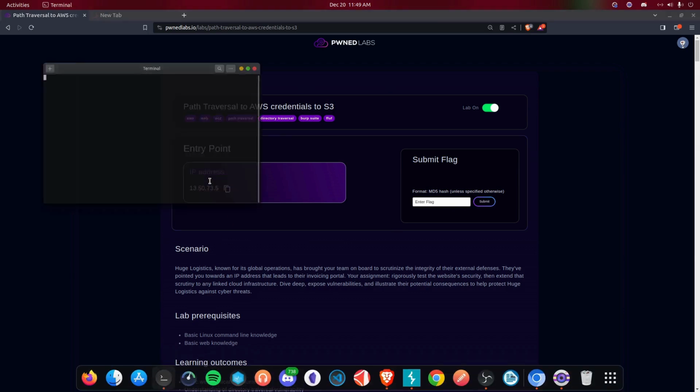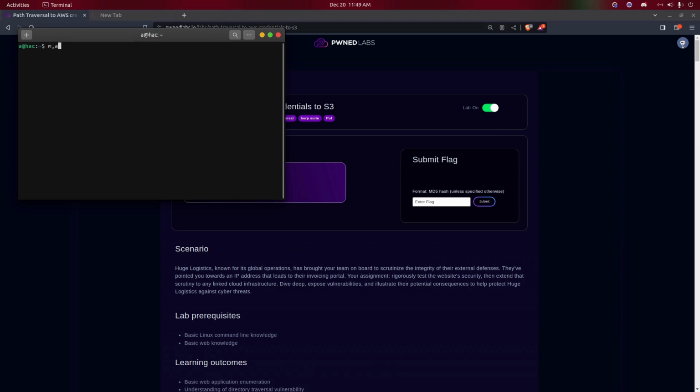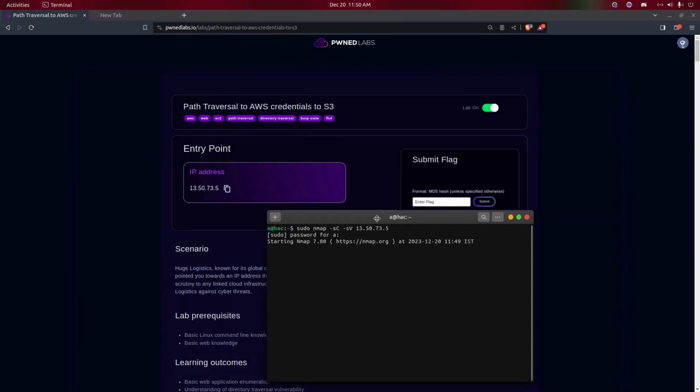I will also run an nmap command. So nmap -sC -sV, I can do sudo. Should be good to go, I believe. While the nmap scan is running, we probably need to wait for a bit. So let's wait.